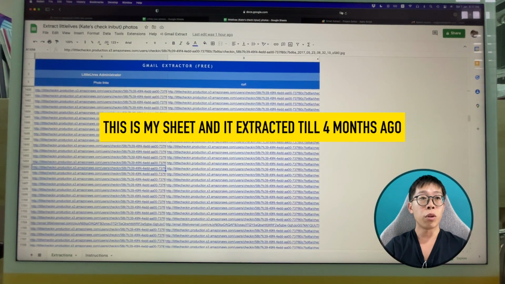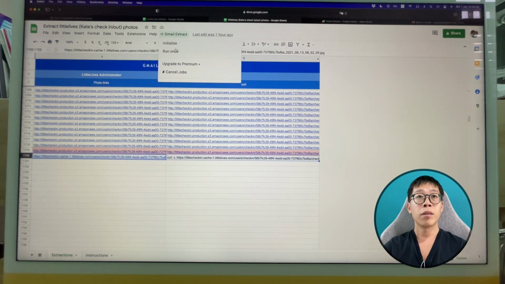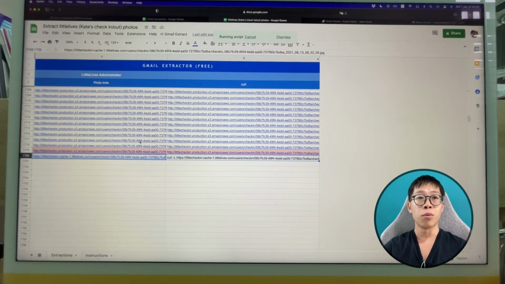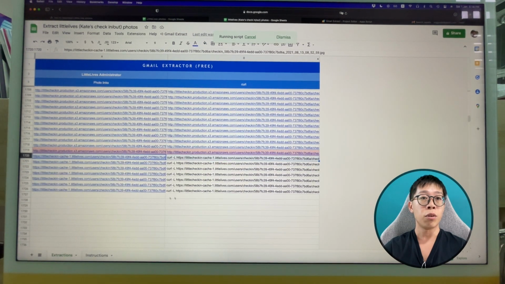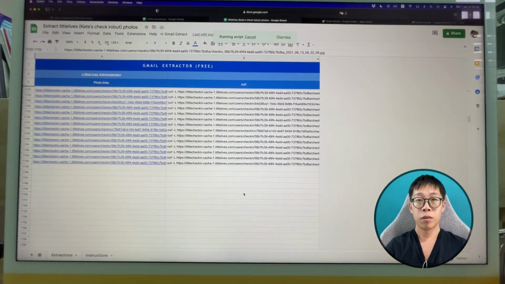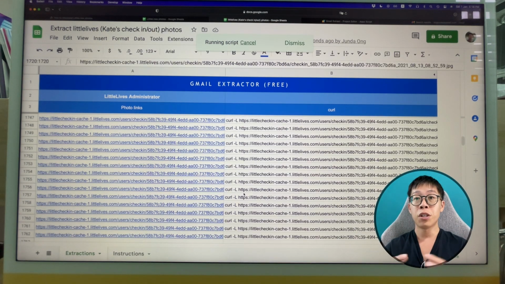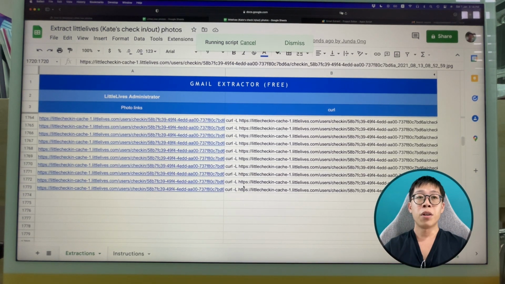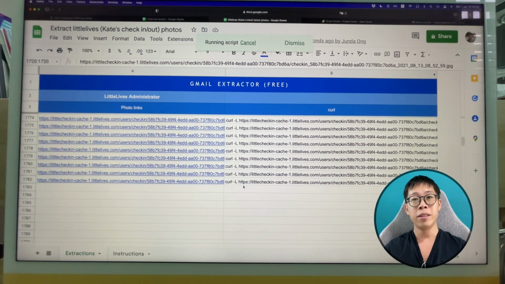So let's scroll down to the bottom of the sheet. This was the last row. When I run once, it will start to, you see, it's extracting the URLs and then inserting them into the rows. So this will take a while. Nothing we can do, we can only just wait. It should already be faster because I already extracted till August 2021, so just 4 months of photos to be added to the sheet.